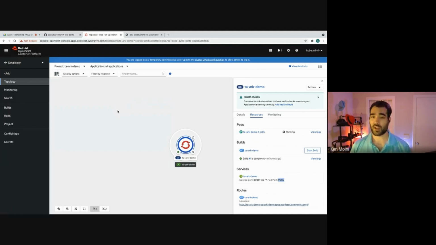So in a few short minutes, Ave showed us how to rehost a traditional WebSphere application on OpenShift.